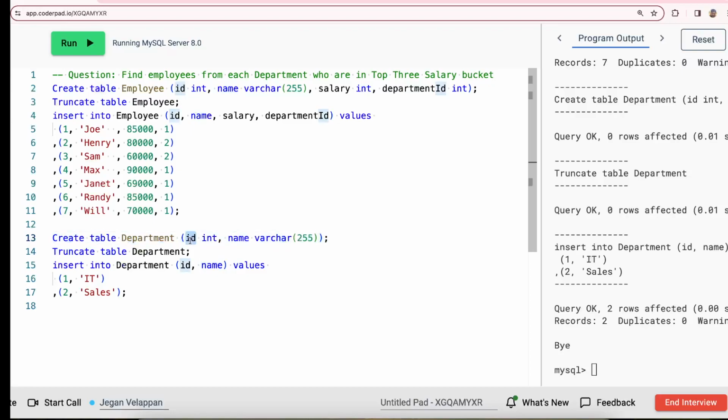With this given employee data, the company's executives are interested in seeing who earns the most money in each department. A high earner in every department is an employee who has a salary in the top 3 unique salaries from that department. So we are asked to find the employees who are high earners in each department. When you say high earners, it's the employees in the top 3 salary bucket.